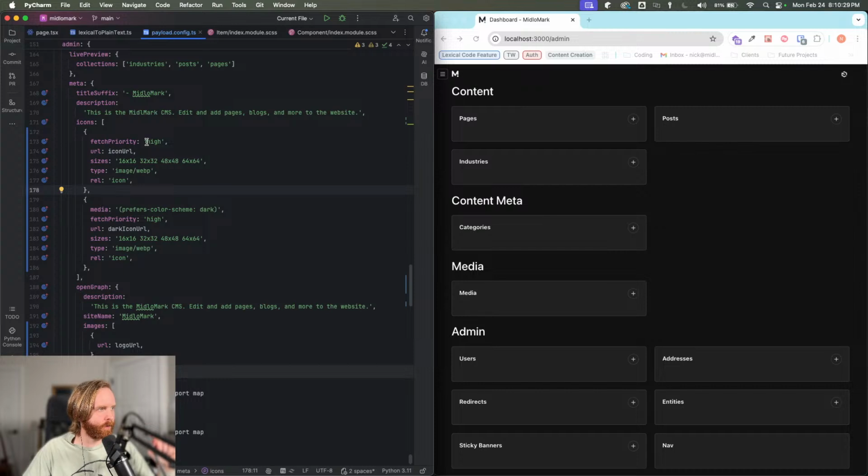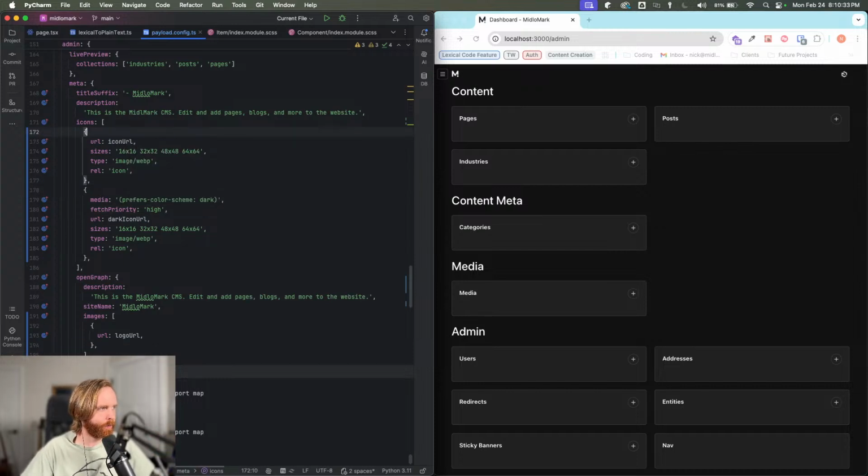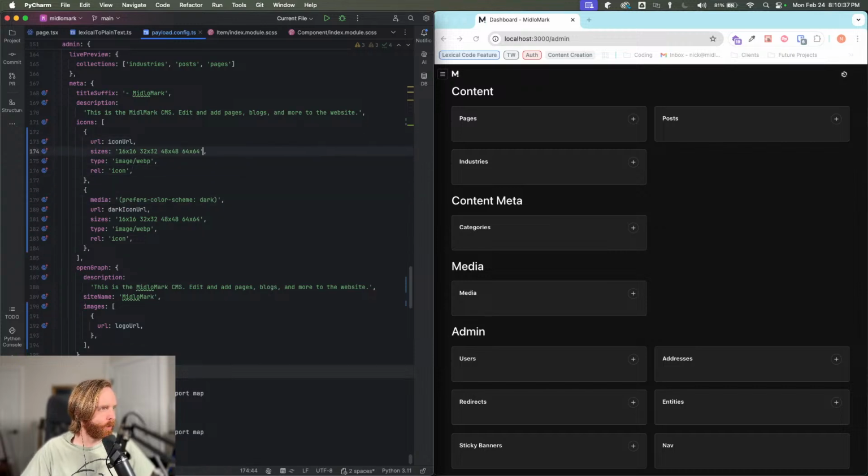And so what this is doing is it's setting the priority for the favicon, which we really don't need, and then providing the URL with the sizes, which again we don't really need, but we'll leave it there, and then telling the browser what kind of favicon it is, and then saying what the relation is.